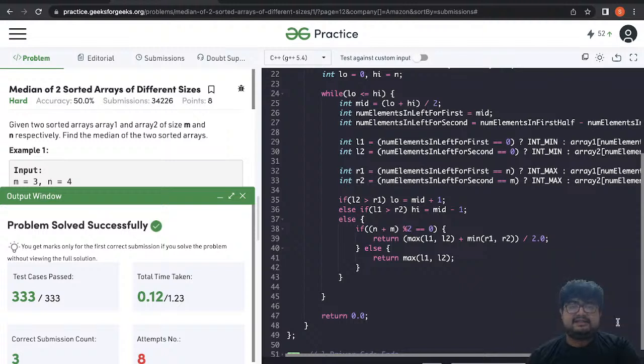I believe it's clear. What we are doing is we are trying to binary search on the perfect place to make the partition in the first array, and if we are able to do that, if we are partitioning the first array, we can easily find what will be the elements that are coming from the second array on the left hand side, right?